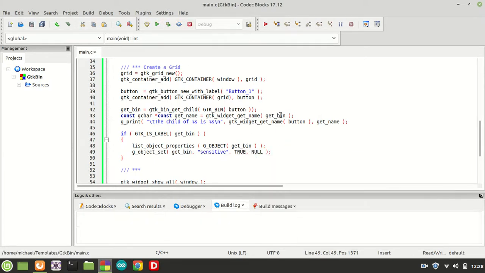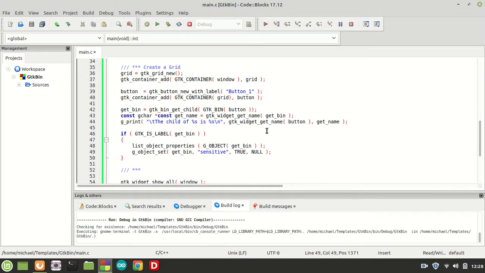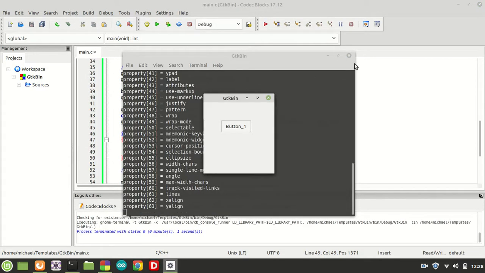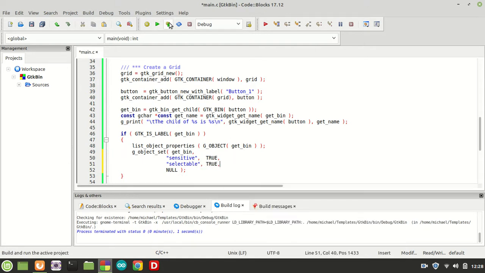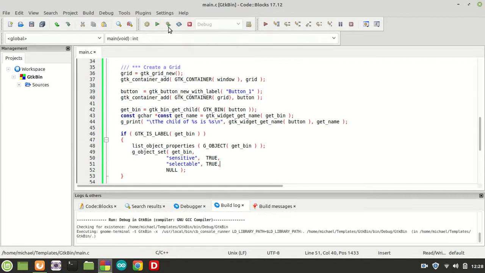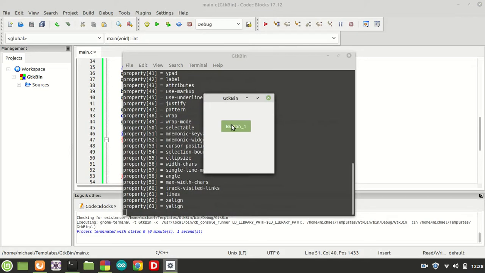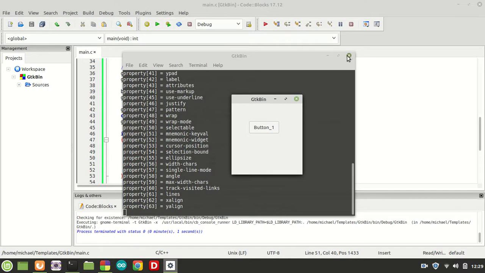I think I saw a selectable property. Yes, selectable. Okay, let me use this one as well. Selectable and true. I think we need to pass true. Nope, it doesn't make any change, or at least I need to check the property. Whatever. I was only interested that it's working, and it works.